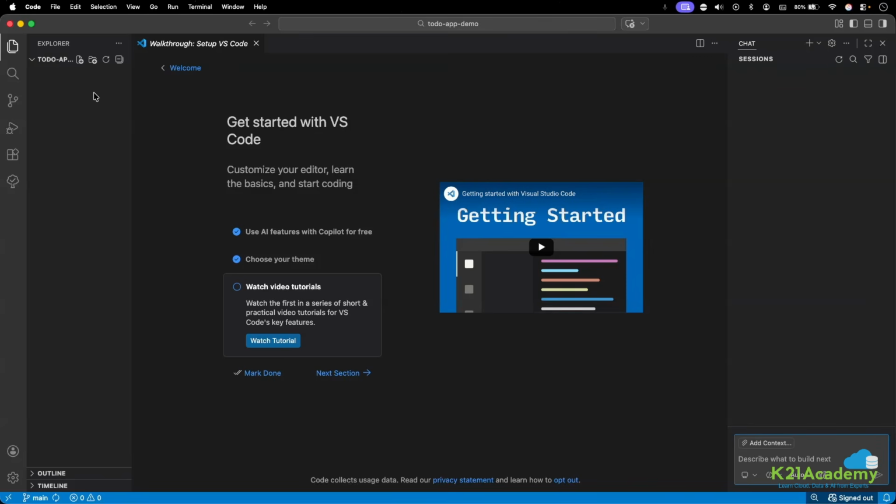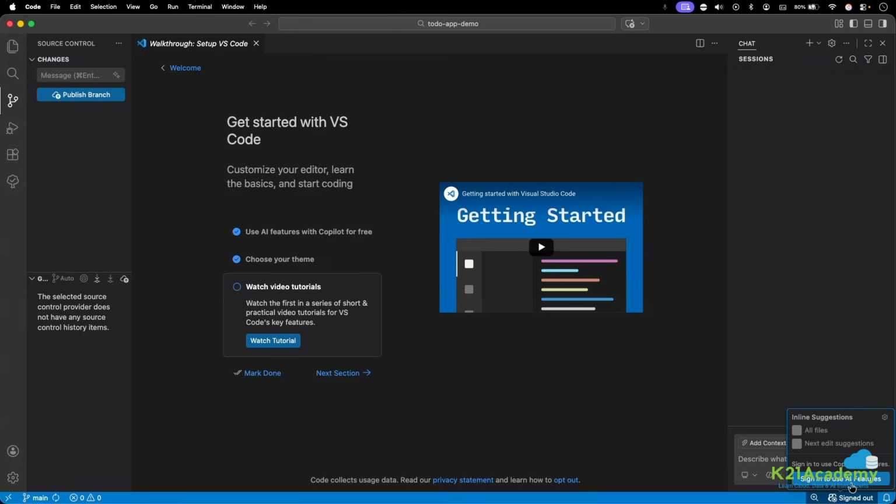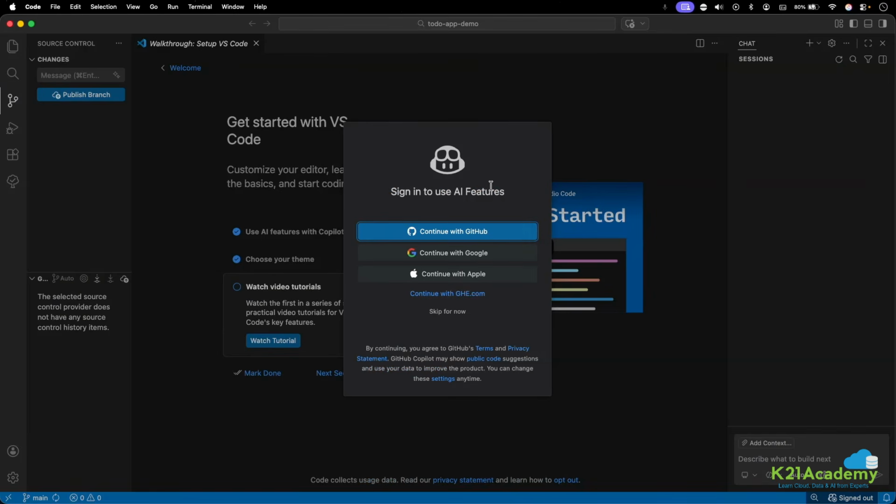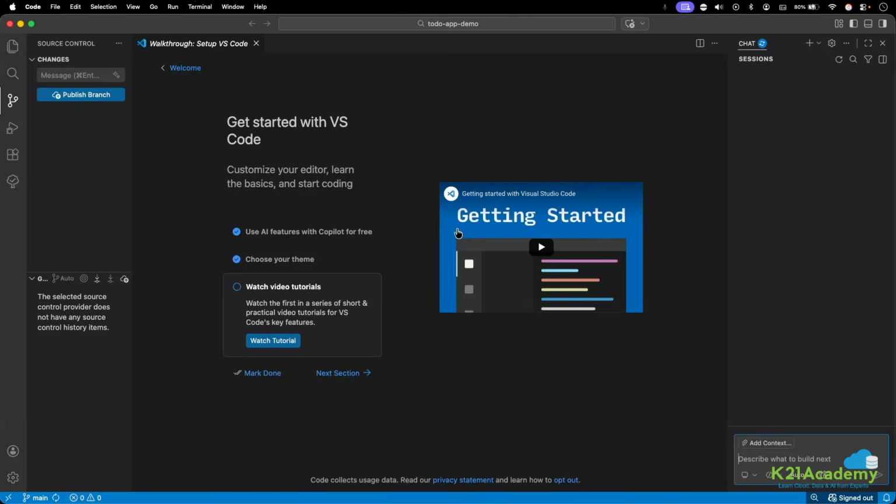Now, before we move forward, there's one small but important step. It's a really good idea to sign into GitHub directly from inside the Visual Studio Code. You could do it from the accounts icon at the bottom left corner or from the source control panel. You could do it anywhere. So you can see on the bottom right corner, it shows that you're signed out. You can just sign in, and you could also use all of the AI features. So let's continue with GitHub for now.